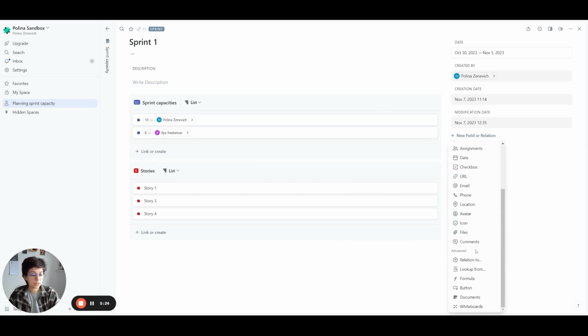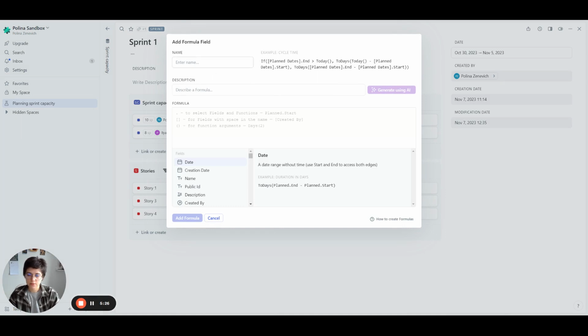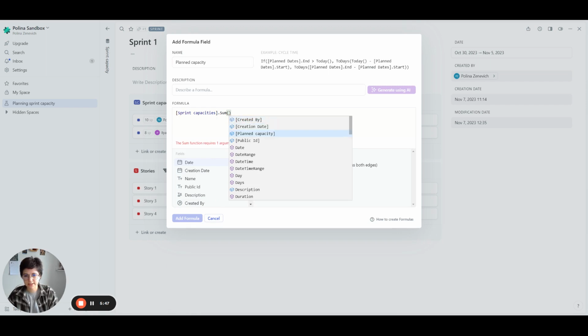Let's now create a formula on the sprint level. Because probably the sprint's capacity, as we said before, will be the accumulated capacity of the sprint assignees. And let's call it planned capacity. So we say that please go to the sprint capacity and summarize their planned capacity.